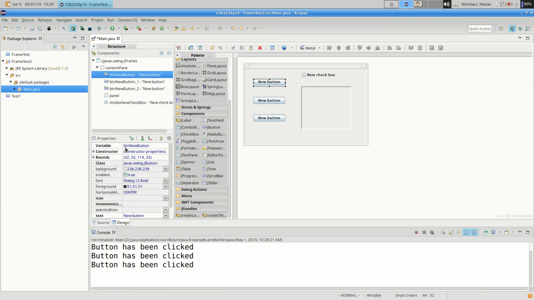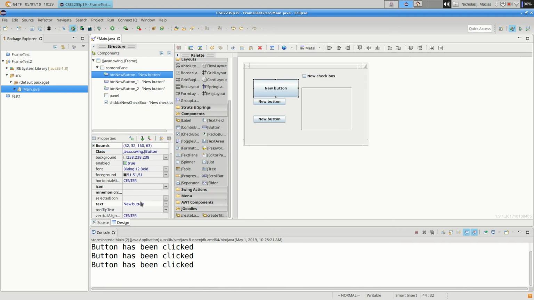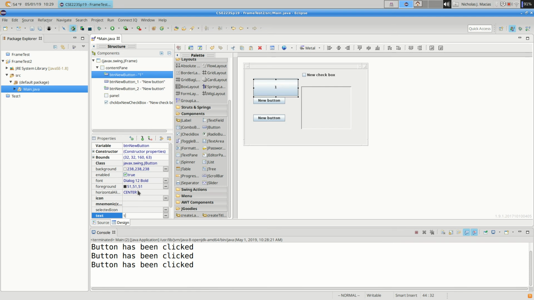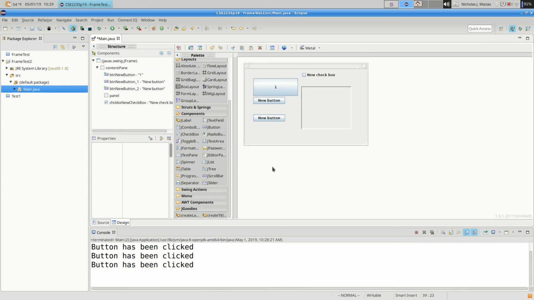And then for any component, there's a property box, which lets you control things like the name of the object. So this is called button new button, this one's called button new button 1, and so on. The bounds, which you can either set here by editing text, or you can grab a corner and change it like that. The text, which you can set down here. And other things, you can set the color and where the alignment of the label is and all sorts of stuff like that. So all the properties that you would hope to have. And to run, just click the run button.